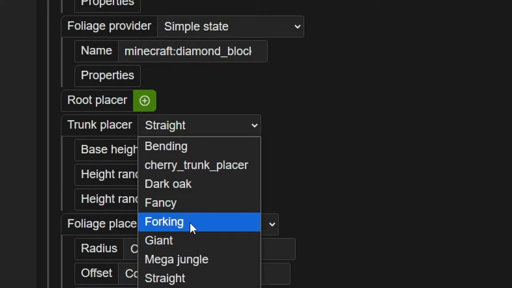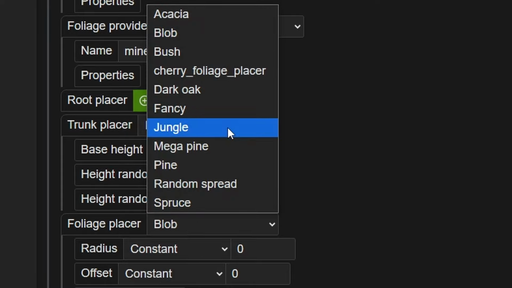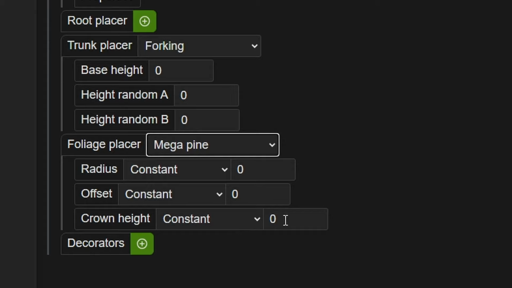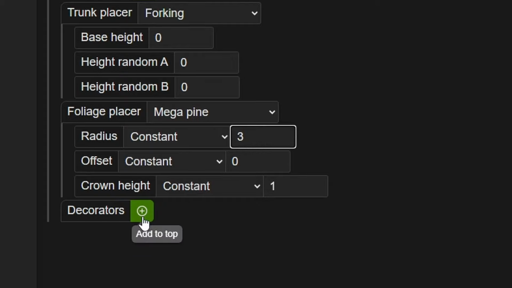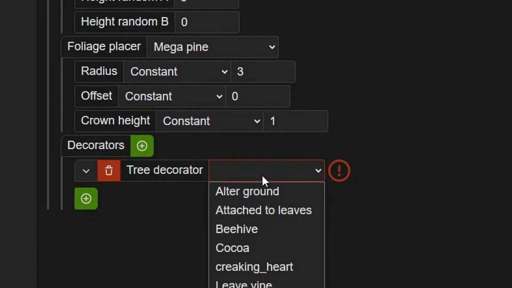So forking, I think, is actually probably going to look the coolest here. And then for our foliage, the foliage is the diamond, so how should we have that looking? I'm thinking pine will have a really interesting shape we could work with. Crown height, we actually probably don't want to make that very big. I think radius we can leave it as something smallish. And hopefully this is really opening your eyes to just how crazy some of these features are.